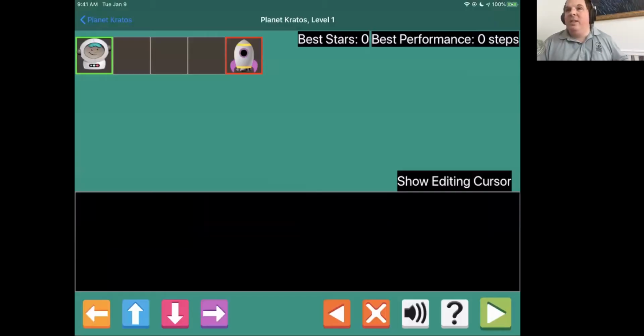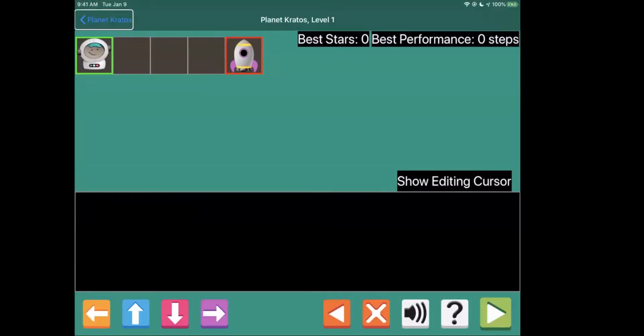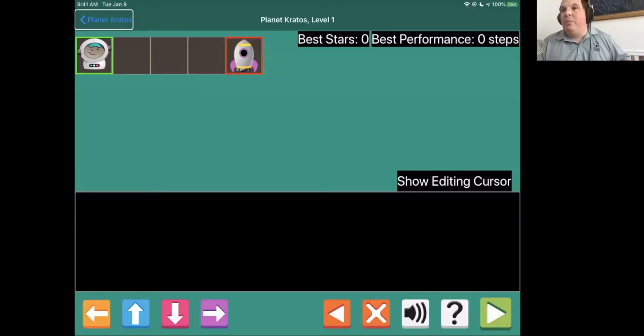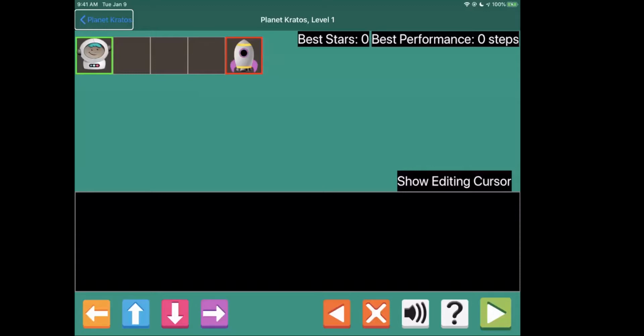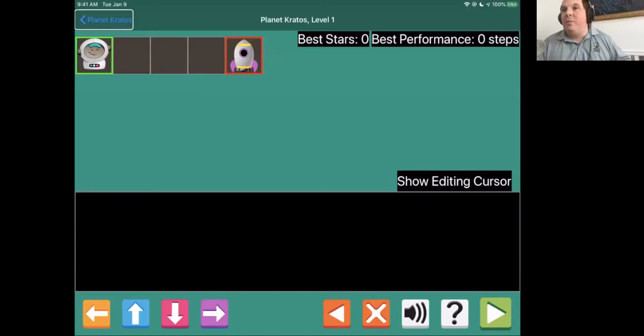First. Planet Kratos. The level is 1 row and 5 columns. The astronaut is located at row 1 and column 1. The rocket ship is located at row 1, column 5. There is no alien in this level. So this is the easiest level here. Basically, I'm on row 1, the spaceship is at column 5, and I just need to get him over there.